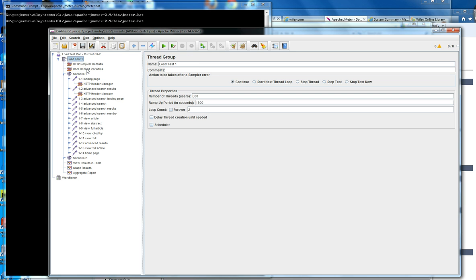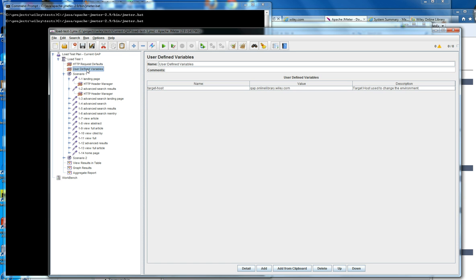Just want to review here. I have this other item here called user-defined variables. It's called target host. This is what I use to parameterize the requests. In this case, I'm hitting a test environment. If I wanted to go against a production server, I would just change this to online.wiley.com.